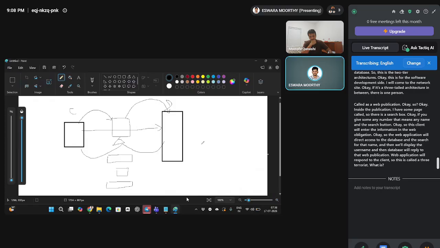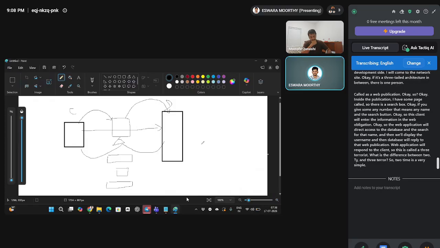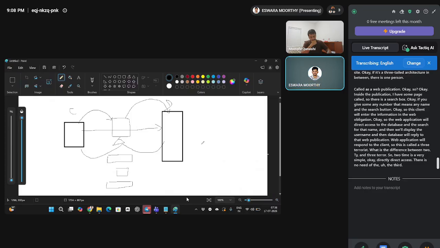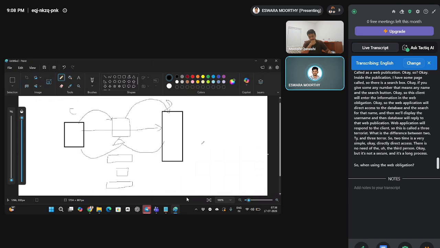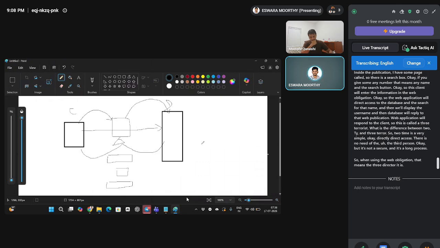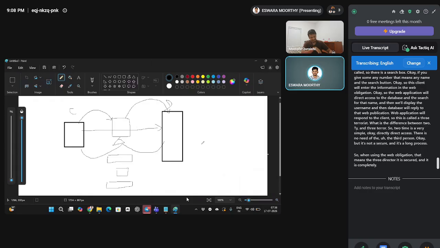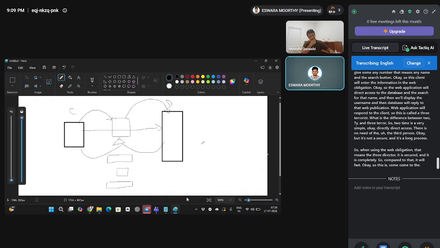What is the difference between two-tier and three-tier? Two-tier is very simple, direct access, with no need of a third party, but it's not secure and it's a long process. When using a web application, that means three-tier architecture, it is secure and much faster by comparison. So this is the software development side.